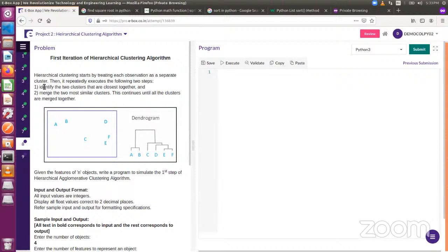What are the steps? First, identify the 2 clusters that are closest to each other, and then merge the 2 most similar clusters. This continues until the clusters are merged together and finally you get a single cluster. Till that point you have to keep on doing these 2 steps: identify the 2 closest clusters and merge them together.